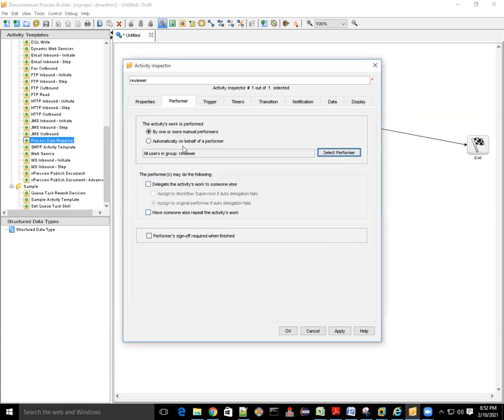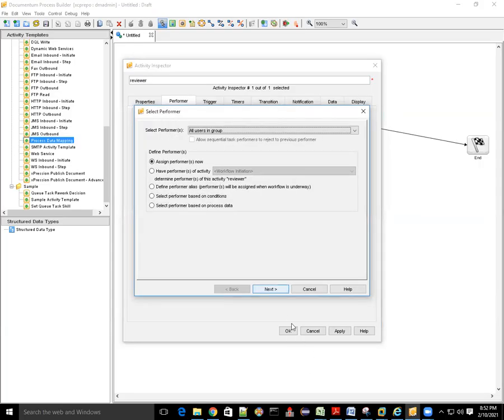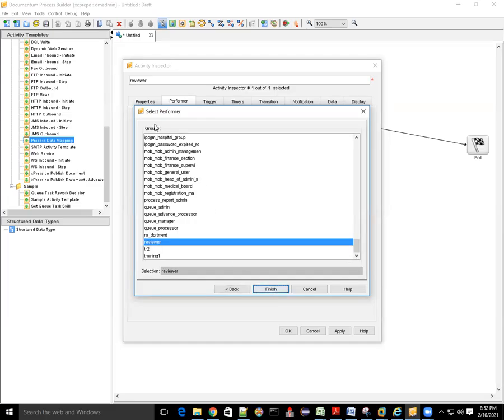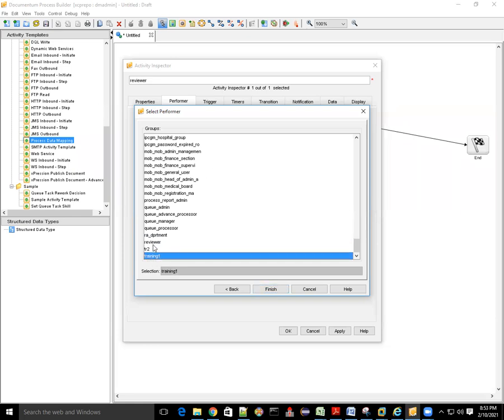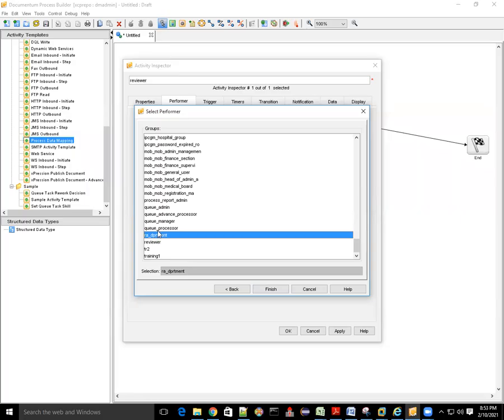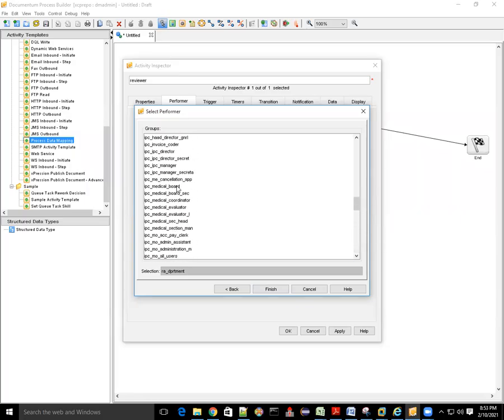We have two groups. Where do we get these groups? Select assign performer now and click on next. It automatically displays the groups. Now, where do we create a group in DA? In DA we have the option, right? Create group, users, yes, group is there. So there we create a group. If you remember, we created training one. The same groups are displayed over here.